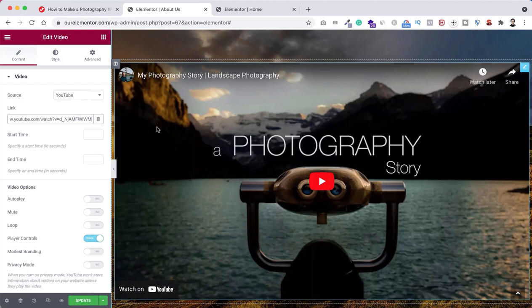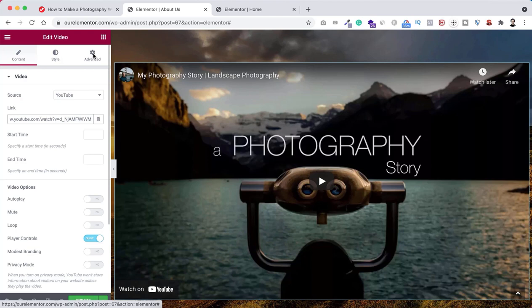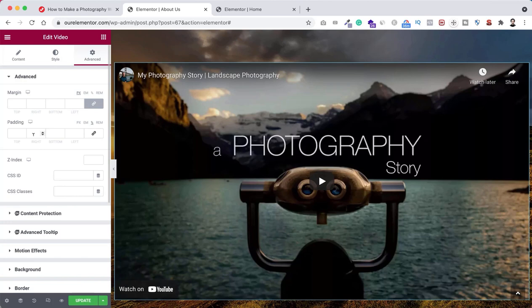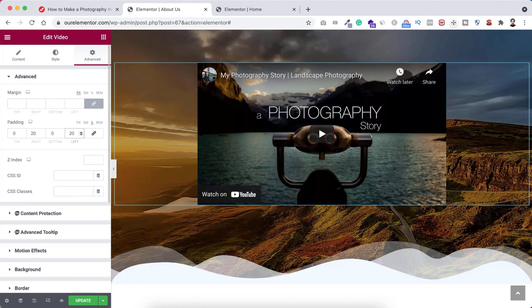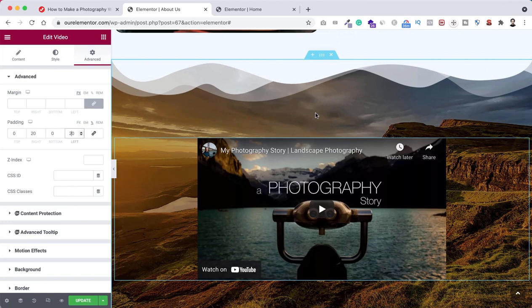And now lastly, I want to add some spacing at the left and right side of this video. So to do that, let's now go under advanced tab, unbind the padding, and I want to give it in percentage. On the right side, I'm giving 20% of padding, and on the left, I'm giving 20% of padding. It looks perfect, but I think we need to add a title at the top of this video.